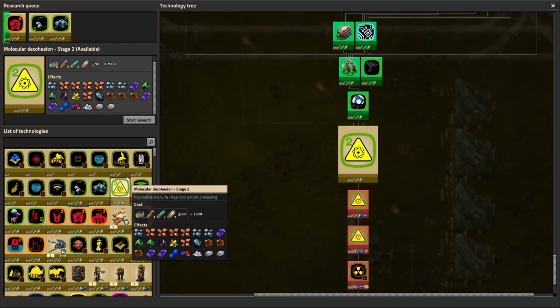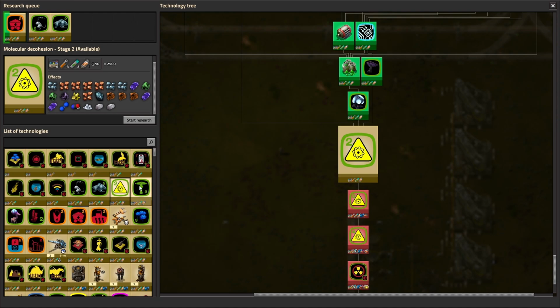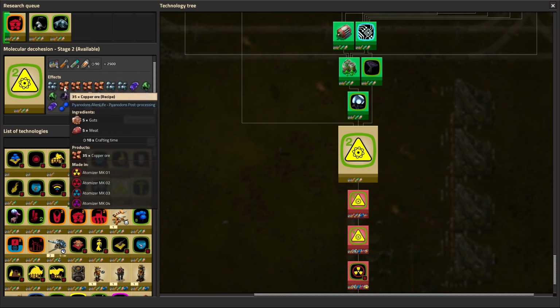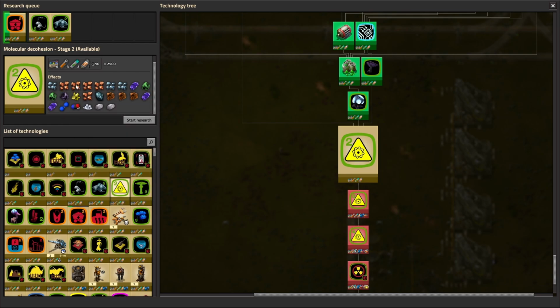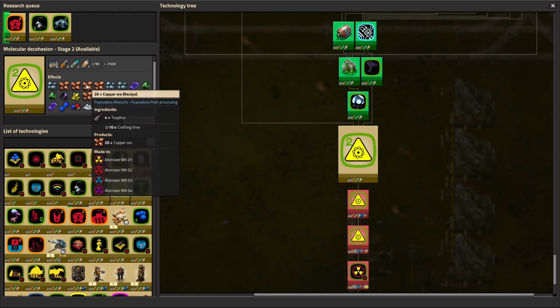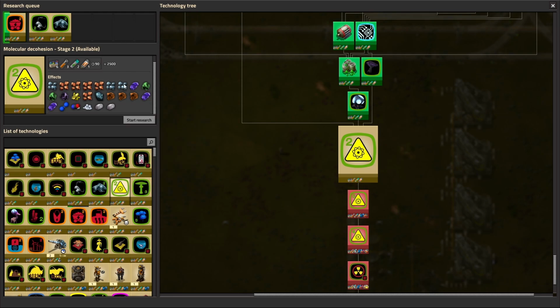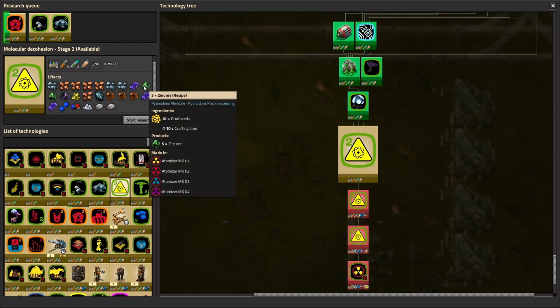Molecular decohesion. Holy cripes. What is this stuff? Oh, meat to iron ore. Oh, this is interesting. Remember the research we did with the flowers, how we got ores? Well, now we can do guts, meat to copper. Meat to iron. Arthropod blood to iron. Tufra to iron. Guts to iron. Fish oil to iron. Tufra seeds to iron. Fish to tin.